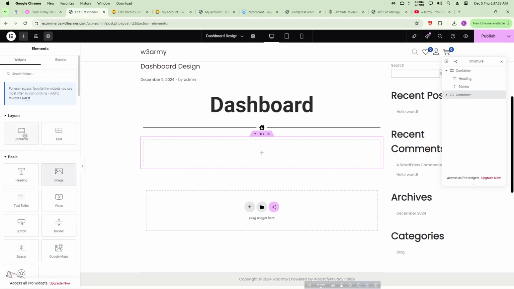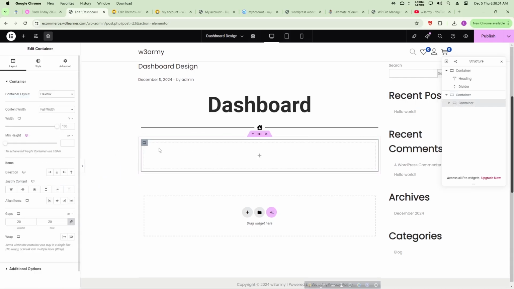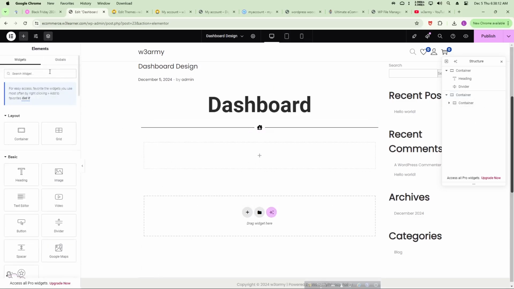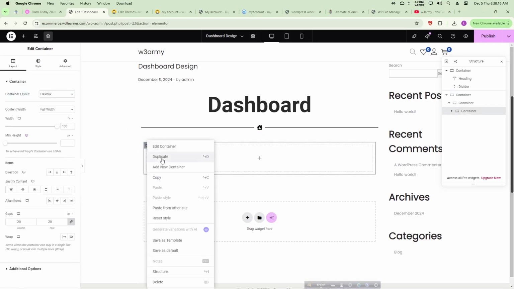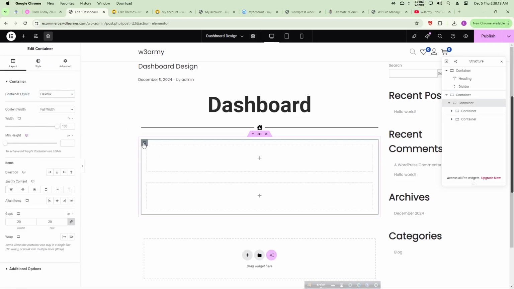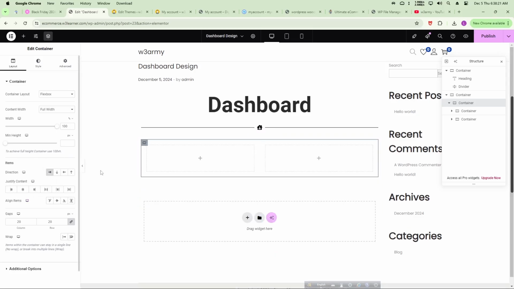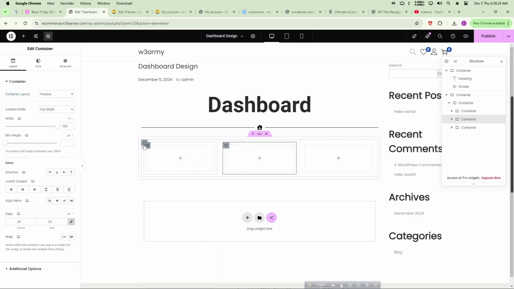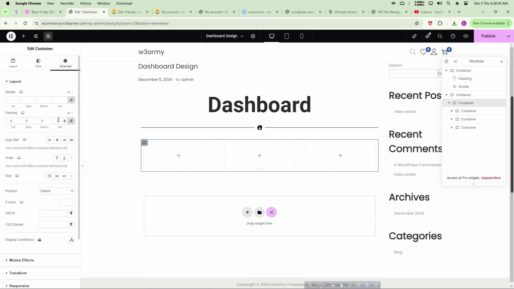So first of all we can do it with the container option, and this container I will duplicate. First delete this container, and add another container option, and duplicate this container, and for the parent container we will set the direction to horizontal. Now make another container. All right, so in this container I will remove the extra padding.